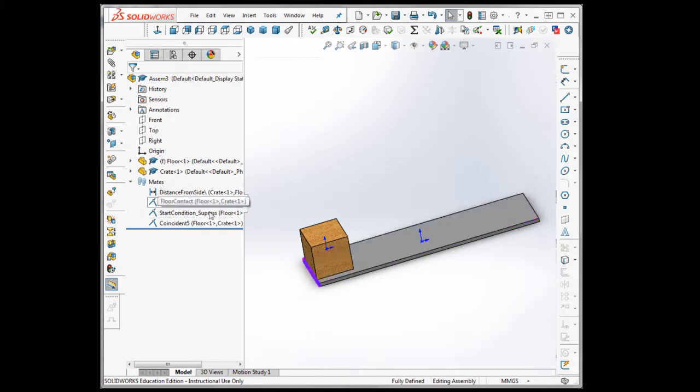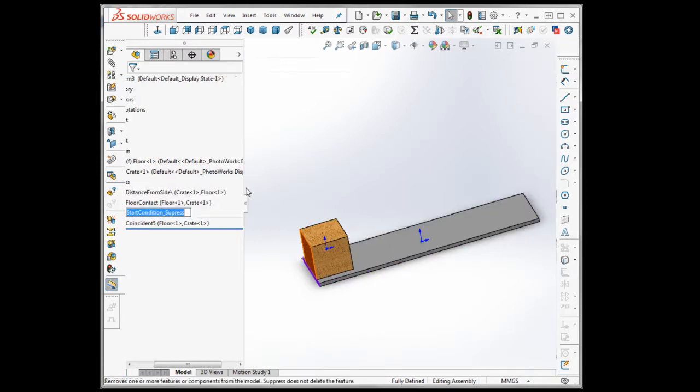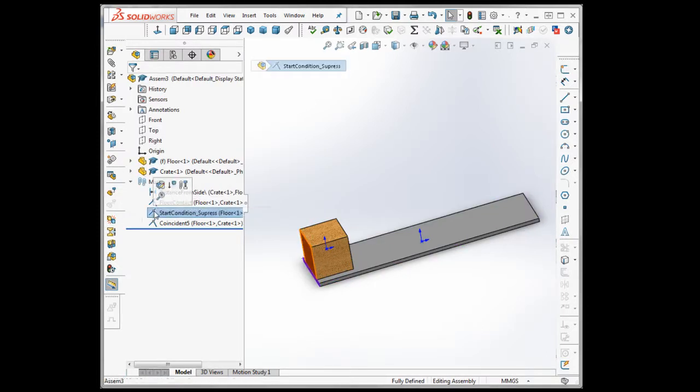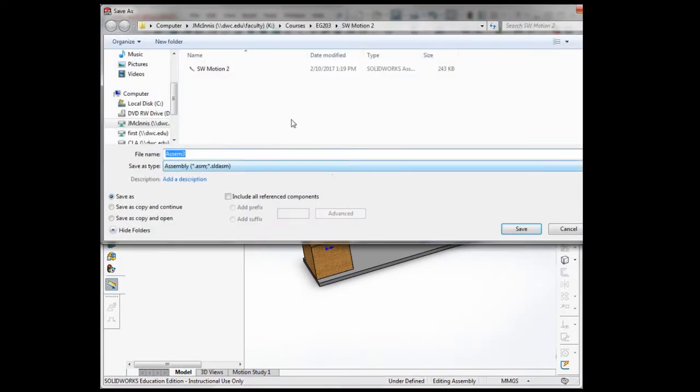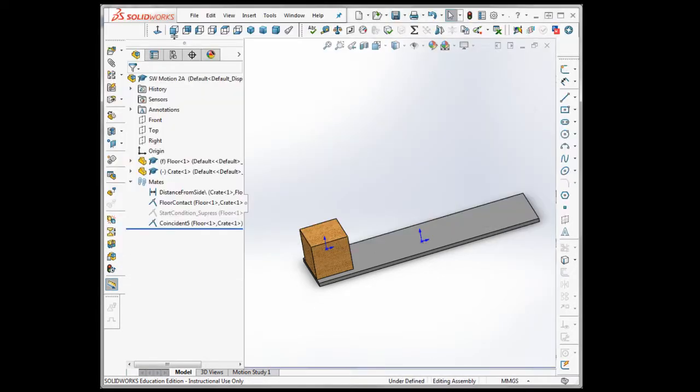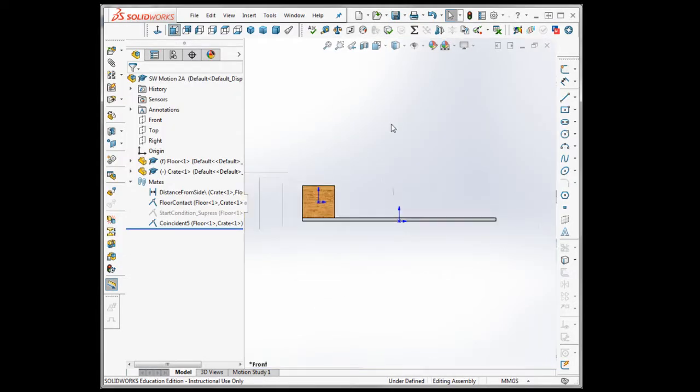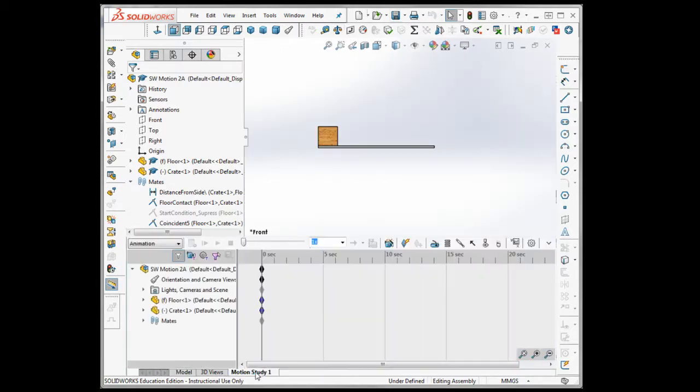Now I'm going to unsuppress it. I am going to suppress the start condition. And this is the steps before starting a motion study. So I'm going to suppress the start condition because I never want that active. I'm going to save my assembly. Okay. And I'm going to come into a front view and turn off visibility of my origins. And now I'm ready to start a motion study because this is my default configuration for the motion study. It just helps to get it all set up.